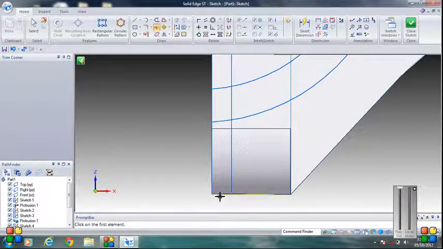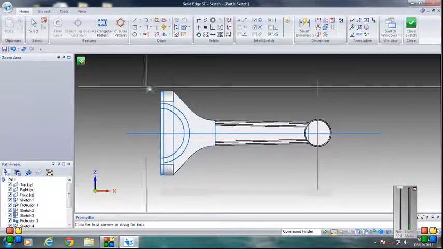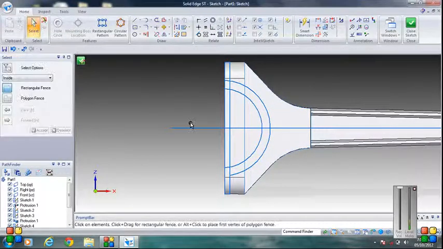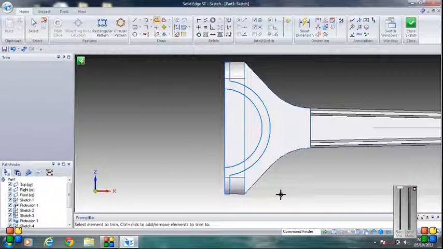Trim corner. Okay, then trim, set it, zoom window, delete this line, it is not required. Okay, then trim corner between this and this, between this. Okay, so this is the cross section what I want. Select, then go to close sketch.